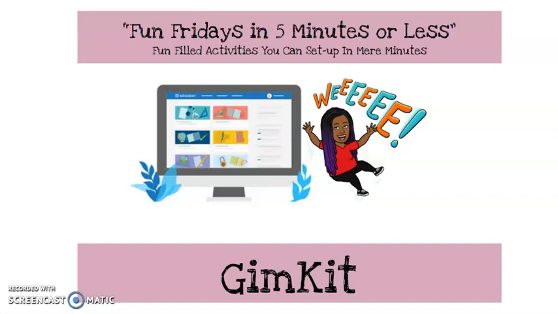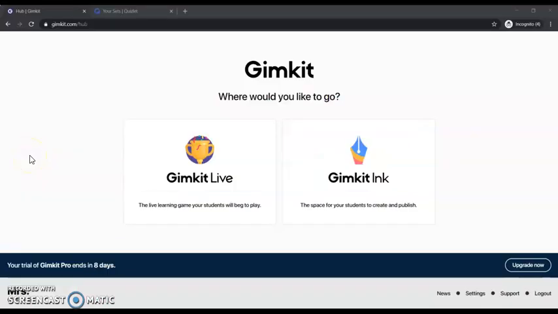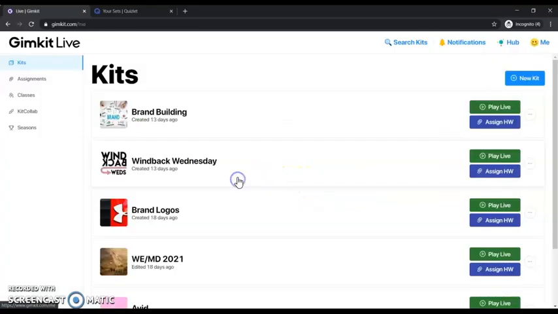Let's get into it. You're going to want to visit GimKit.com, and once you log in or create an account, you will find yourself on this landing page. There are two GimKits, GimKit Live and GimKit Inc. I'm going to focus on GimKit Live. It is the quizzing platform. If you're interested in GimKit Inc., just leave a message in the comments and I can definitely do a review of that one as well.